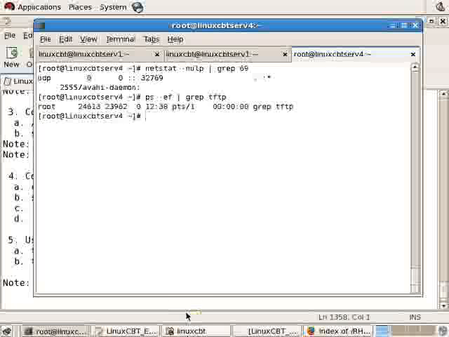So we've disabled it, and when we need TFTPD in the future, we'll enable it, but we have both client and server installed and ready for usage.